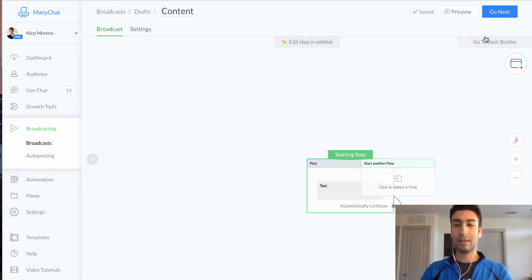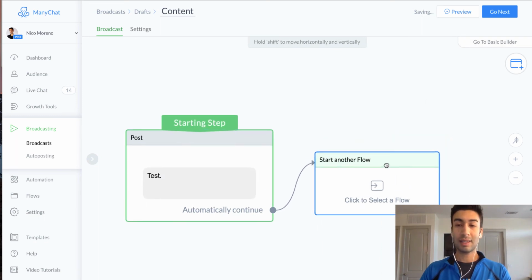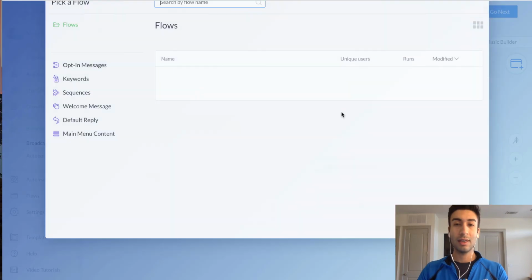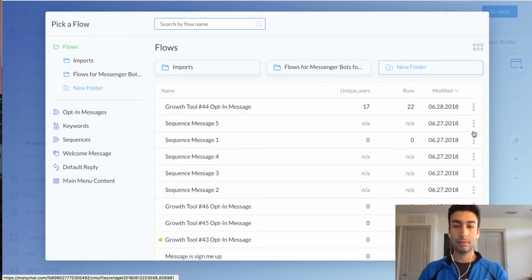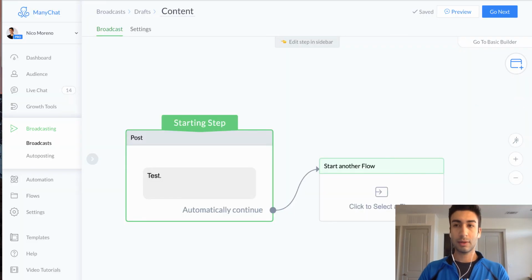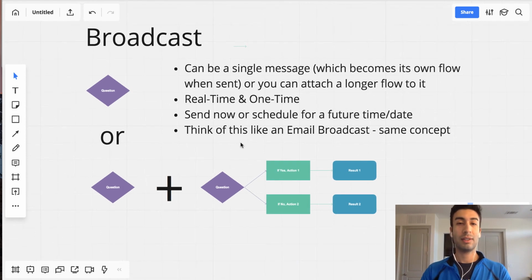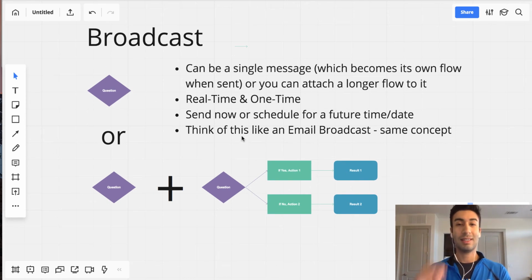So let's go to Flow Builder right here so it looks a little bit easier. So this is how you can attach any flow that you have already saved inside your ManyChat account to a broadcast, and this is how you would do it, right? So then all you have to do is just click here, select flow, and it'll show all of your flows. So that's what a broadcast is. And yeah, it's really simple. It's just a live real-time message, and you can hook up anything that you want to it, except you cannot send out a sequence as a broadcast because that would just be weird. It doesn't really make sense.